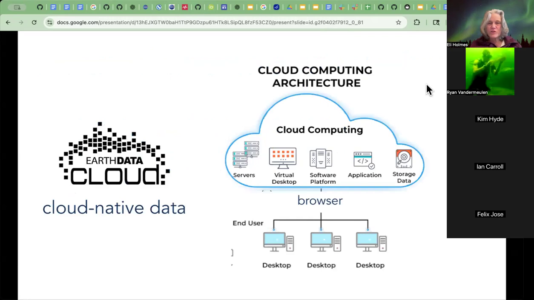All right, so cloud computing architecture. I kind of hinted at this. This just shows it graphically. So we have basically our data servers, and then we have this whole thing here, which is our virtual computing. And then us as users, we interact with this from our computers via a browser. That's what we're going to be doing with our JupyterHub.